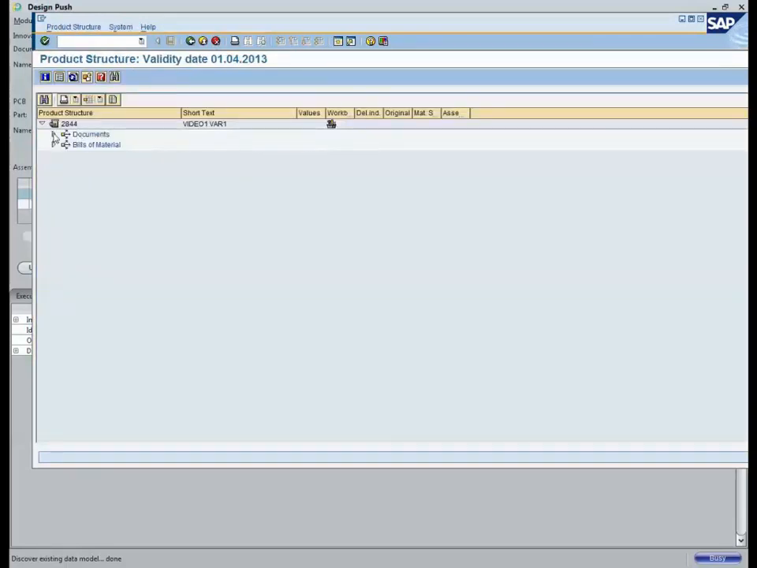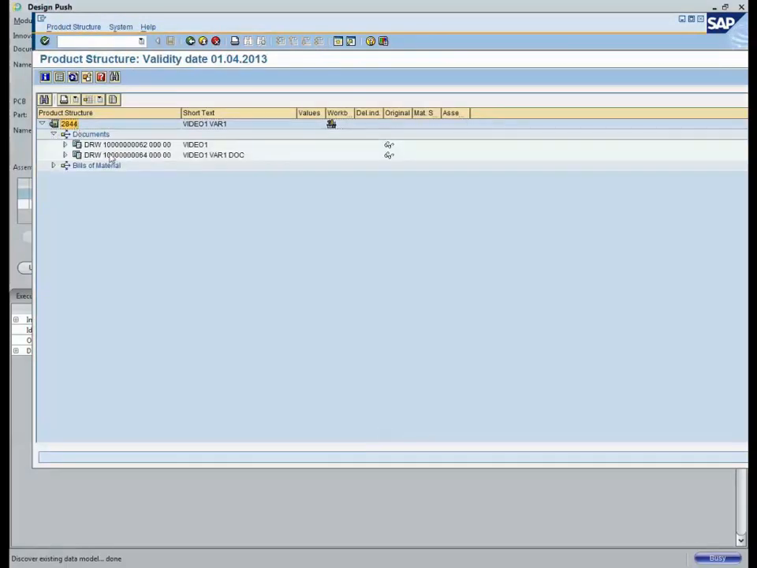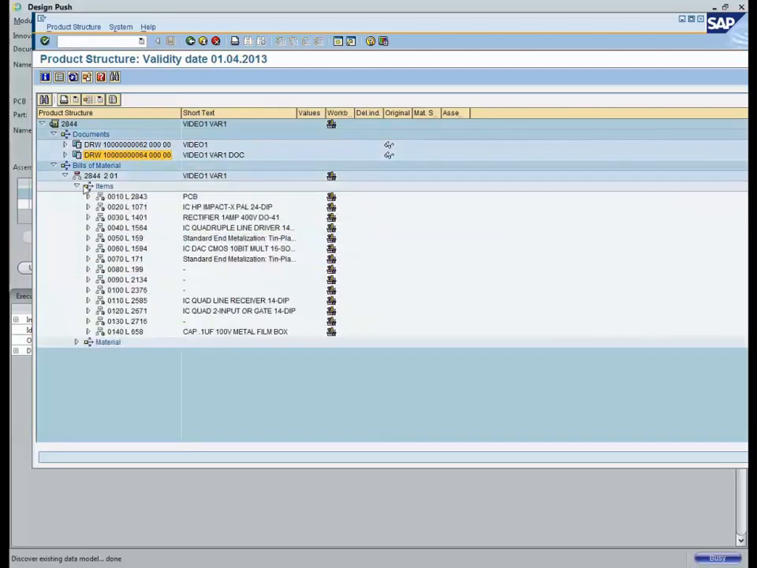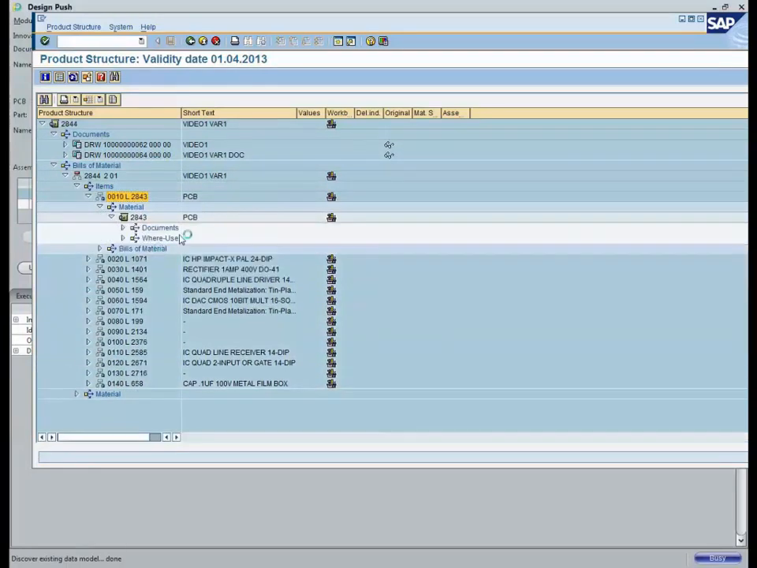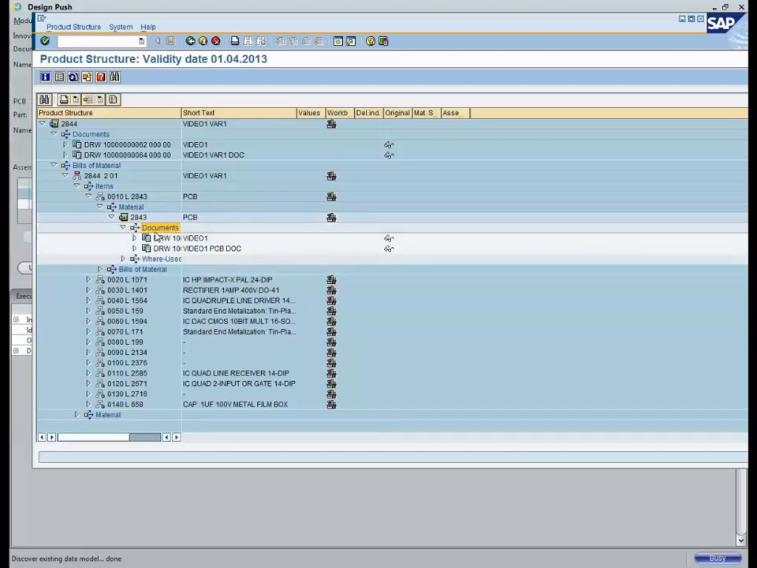Our assembly is linked to two documents. The first is an innovation container and the second is an assembly document. It also has a bill of materials which lists all parts. And the first part is a PCB. This is internally linked to two documents. One is an innovation document and the other is a PCB assembly document.